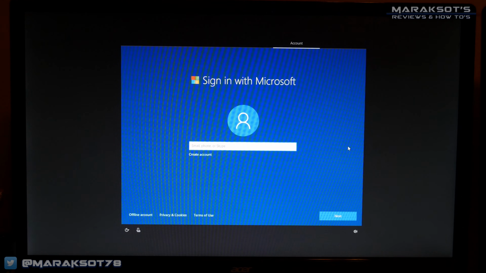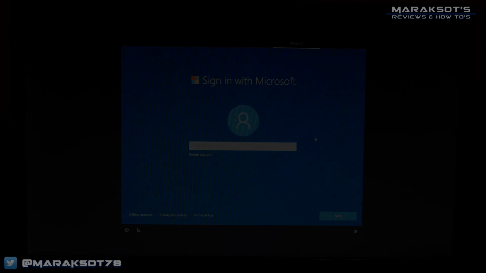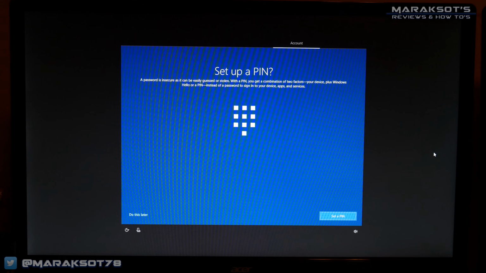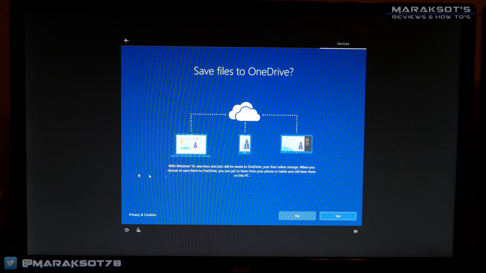So here I need to sign into my Microsoft account, so I'm going to have to say goodbye to you guys for just a minute while I do that, and then we'll come back on the other side. Okay, so I have signed in with my Microsoft account. Then it asks if I want to set a PIN. For now, I'm not going to worry about that. For the purpose of this video, you may want to set a PIN just to make your account a little more secure.